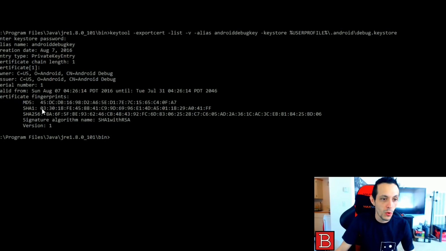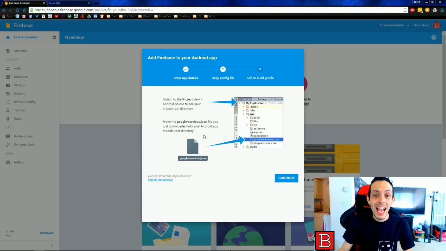And what we are looking for is this SHA-1 key. Go ahead and copy that. So now that we have that key, I already accidentally clicked past it, so I can't go back and show you guys, but you're just going to paste it right below the app ID in your Firebase console, where it says the SHA-1 key I showed you previously, and you'll go ahead and click next.